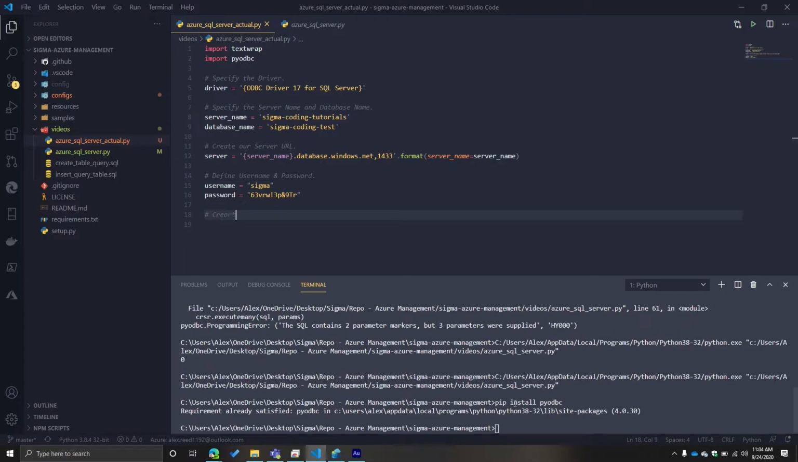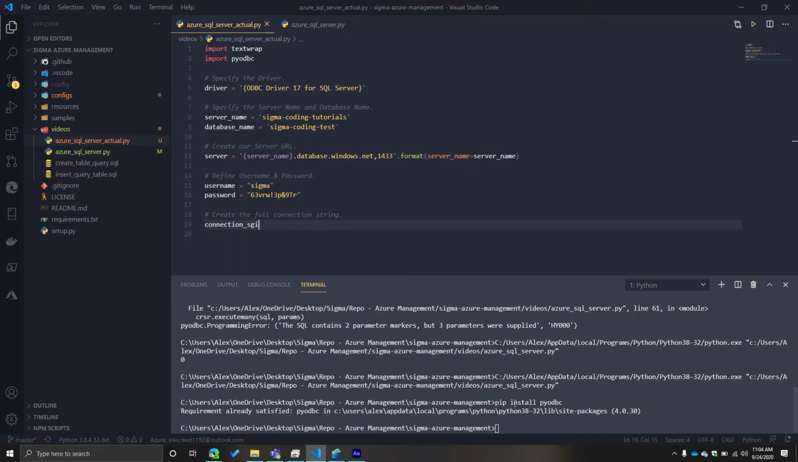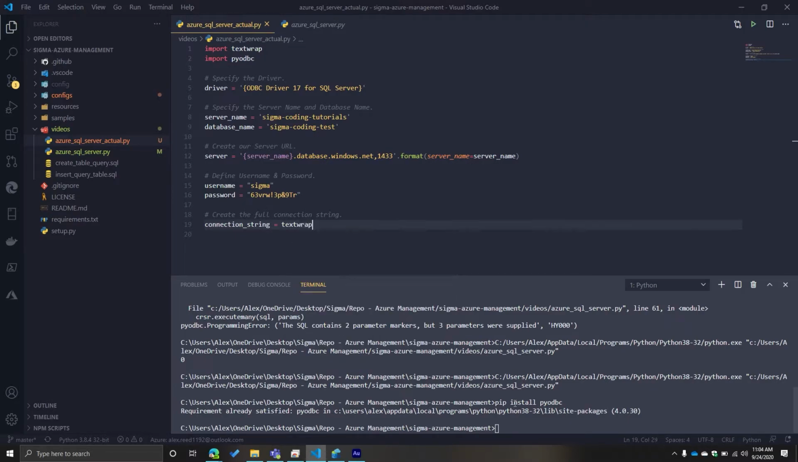And then from here, we can create the full connection string. So this is kind of the putting it all together. So I'm going to create a new variable. I'm going to call it connection string. It will equal textwrap.dedent. And then I'm going to put it in triple quotes, all the pieces that I need. And the first one is going to be my driver. That's going to be the driver that I specify. I'm going to have my server, that's next. And that's going to be my server.